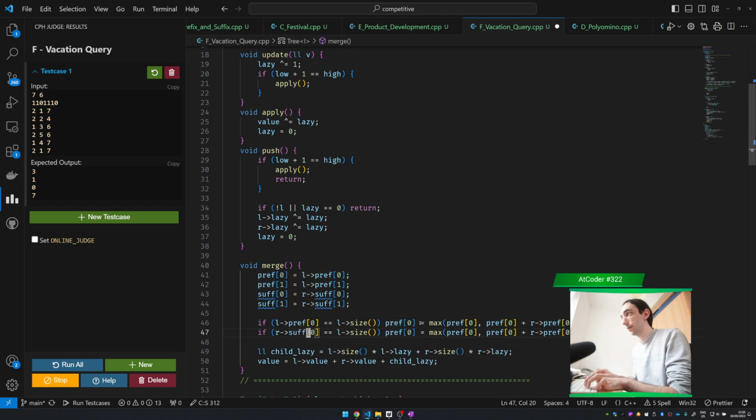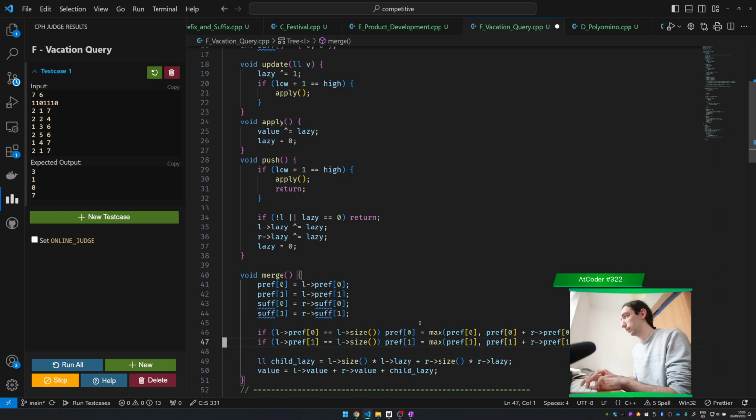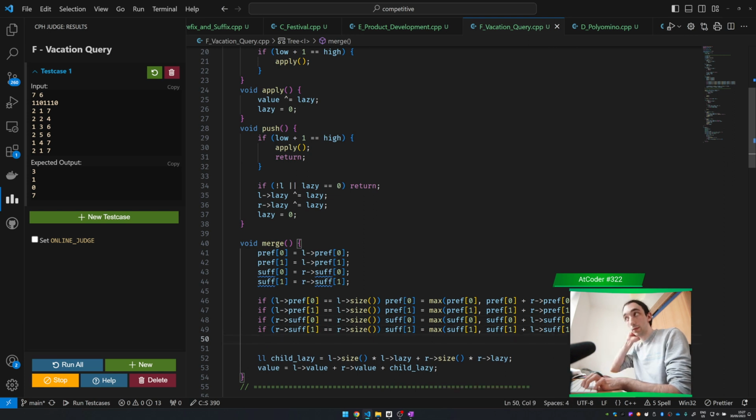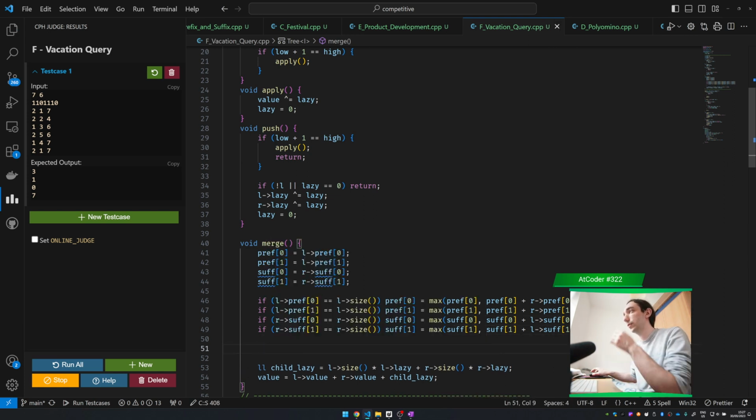Now if R sub. Okay, so another thing is once again, now this is if suffix is R dot size, then we can maximize the suffix with L suffixes. This will be positive, so it doesn't actually need a maximization function. Okay, so we now know what is a suffix.